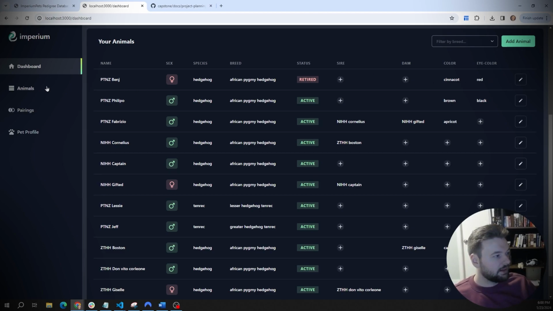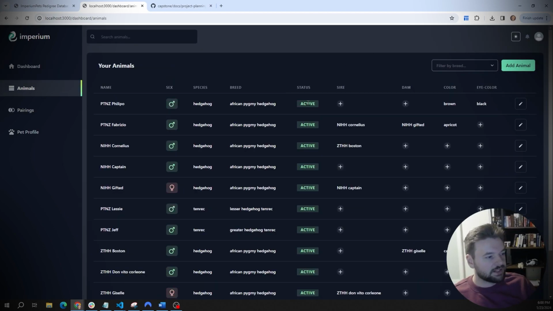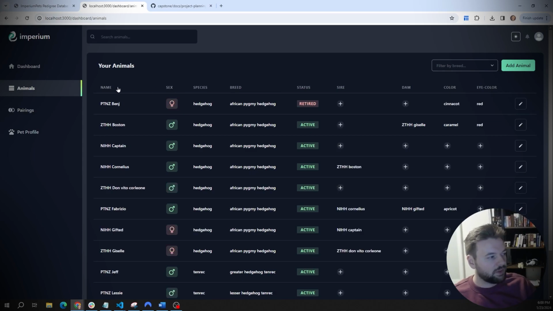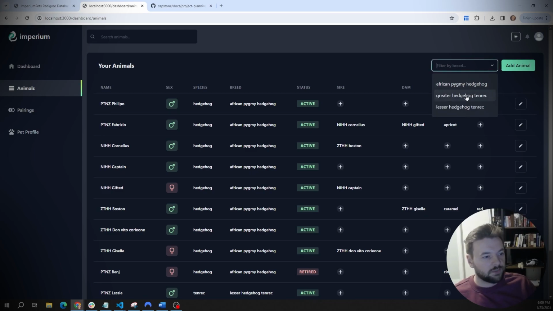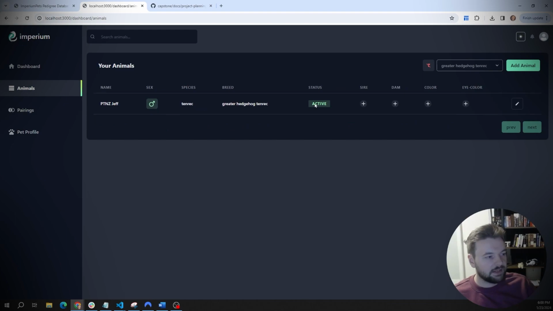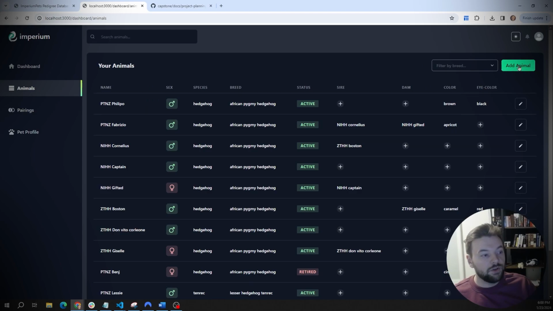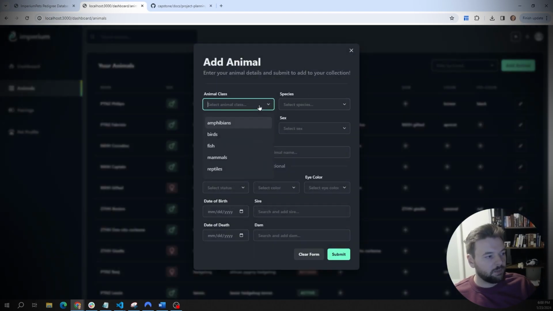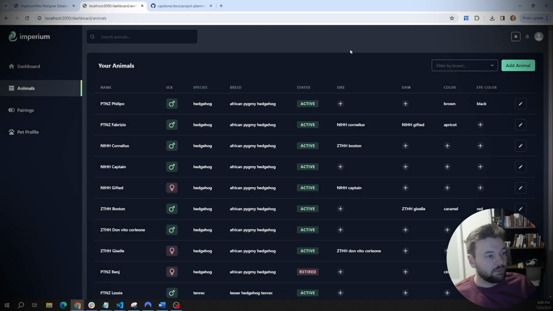Now, I also created the animals table, which we just saw, but this is more of a hyper-focused look at it. It also offers the ability to sort by a particular column, whether that be name or sex or species or whatever you wanted to sort these columns by. We also have a filter by breed input up here in the upper right, where I could say I just want to look at a particular breed of animal, in this case, greater hedgehog tenrec. I could delete that filter. I could add a new animal to my database by clicking this add animal form and again, go through all of the inputs to add it.